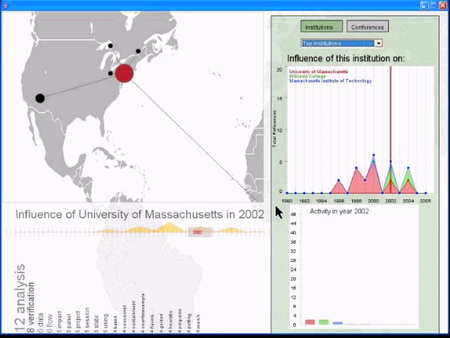On the right-hand side, on the slider view, we can see the top universities that are influenced by the University of Massachusetts. Not surprisingly, the University of Massachusetts is most influenced by itself. That is, there are a lot of references from the university to itself.